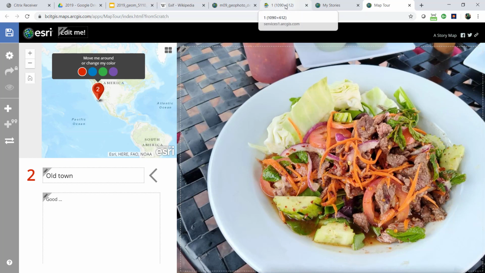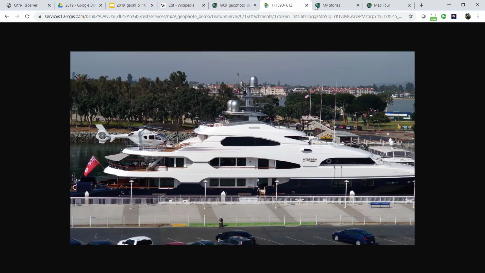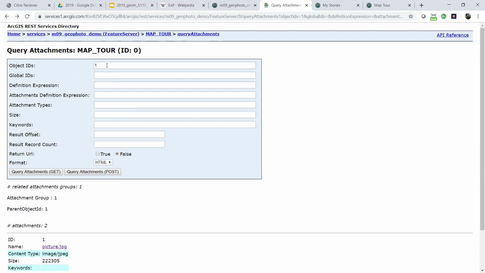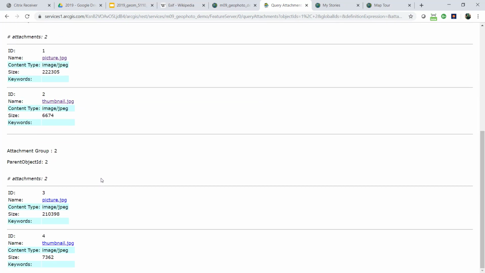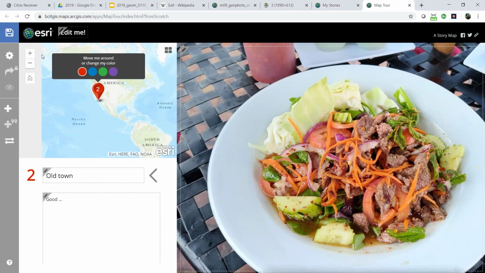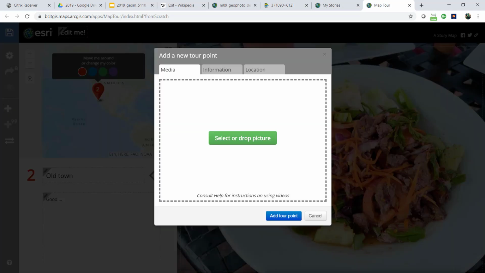And I can go back to this service if I want. I'll just have to find it here. Possibly, yes. I can go back to the service. Do I want a where clause? Object IDs, comma, 2. I know there's 2 in there now, right? Query attachments and that. And there's the next set of images. Okay? And so that would be that picture that you see there. Okay? Now, I'll just go back again to the map tour, and then I'll add another photo, right?